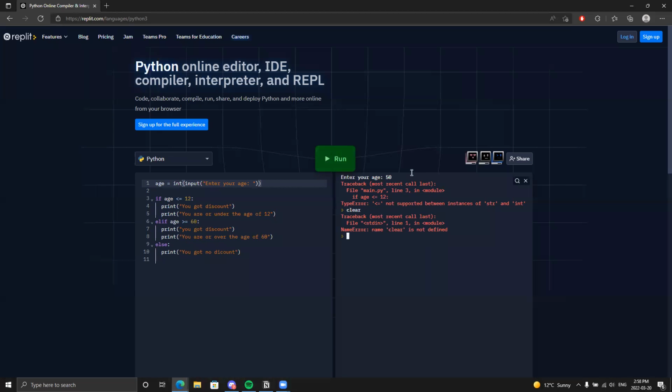Oh, okay, I can't do clear on this. When we do this, we type 50. It says you got no discount because 50 is not less than or equal to 12, and it is not bigger than or equal to 60, so it automatically goes to else. Let's say we are 10. You got a discount because it goes here, meaning that this portion of code will be run.